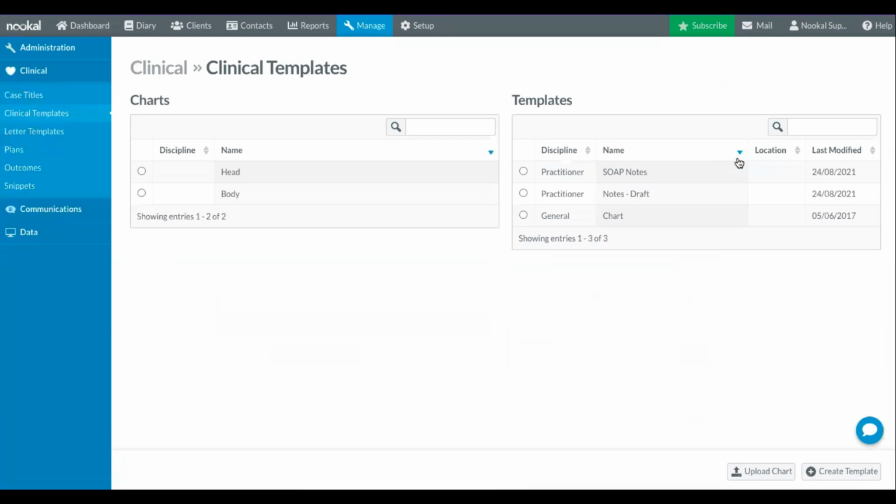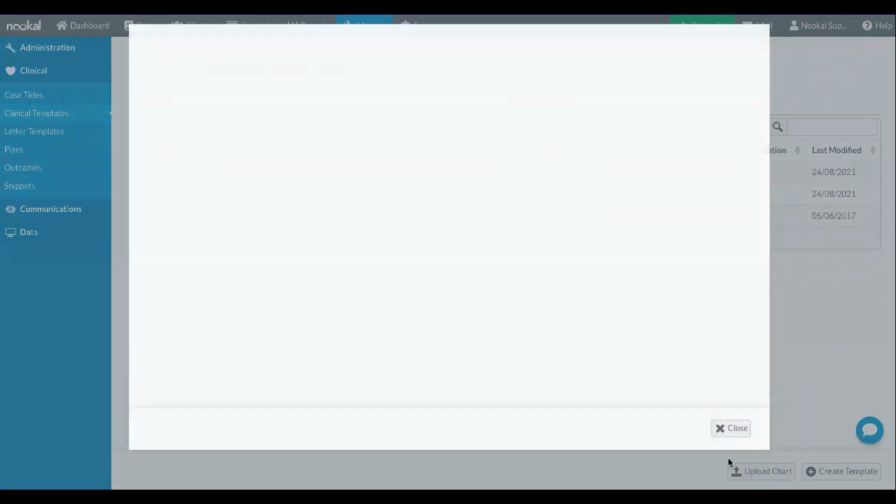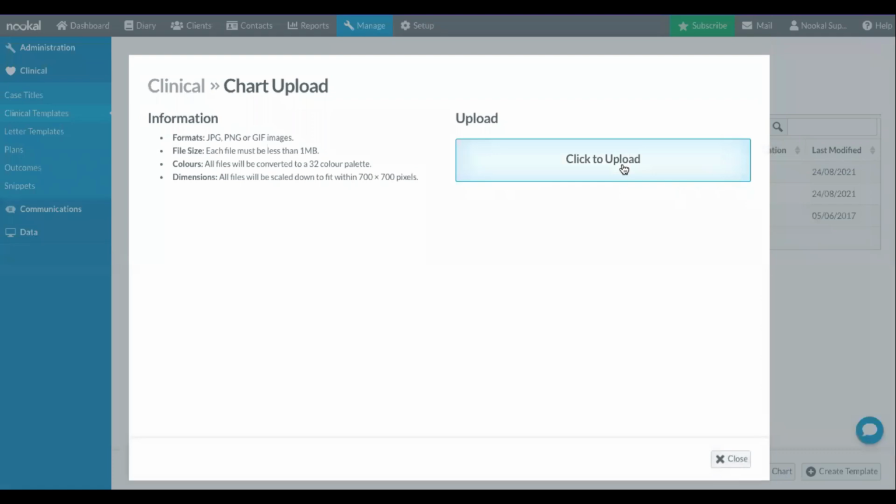You'll see there are two sections. The first is Charts, which shows you the current list of charts available to use when writing clinical notes. You can use these to highlight areas on the body, for example, where the patient is presenting with their condition. You can upload any of your own charts via the Upload Chart button on the bottom right, which will make them available to add to your clinical notes. So if you click Upload Chart and then select Click to Upload, you can select a file from your own computer and then it's available in Noogle.